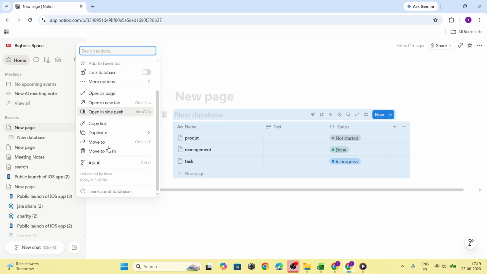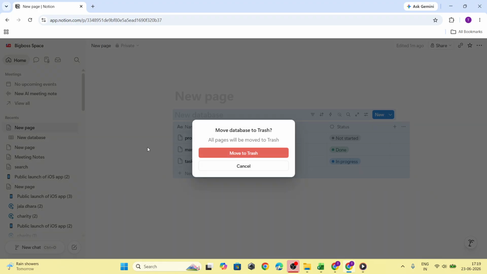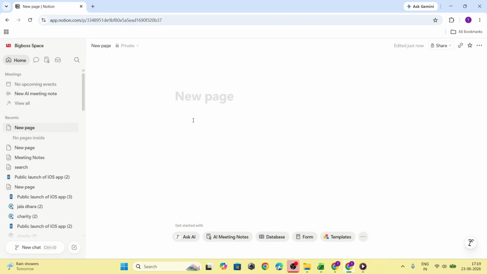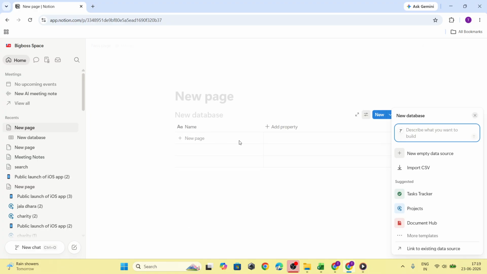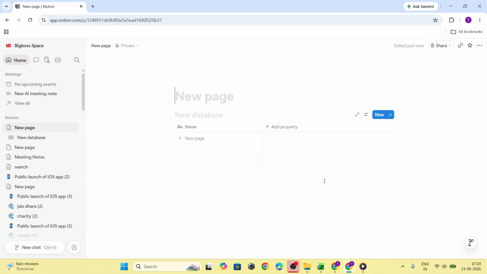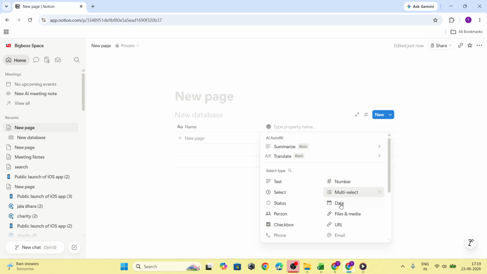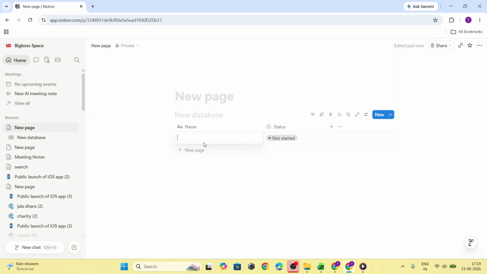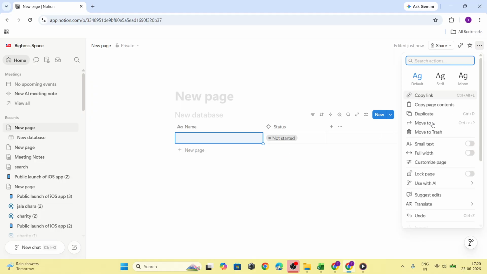Here is also another way to do this from the same database view if you prefer using the top menu. Look to the upper right corner of the database and click the 3-dot menu. This opens another set of options related to that database. From there, select Move to Trash. In Notion, deleting often means sending the item to the trash first. So if you remove something by accident, you may still be able to recover it later from the trash section of your workspace.